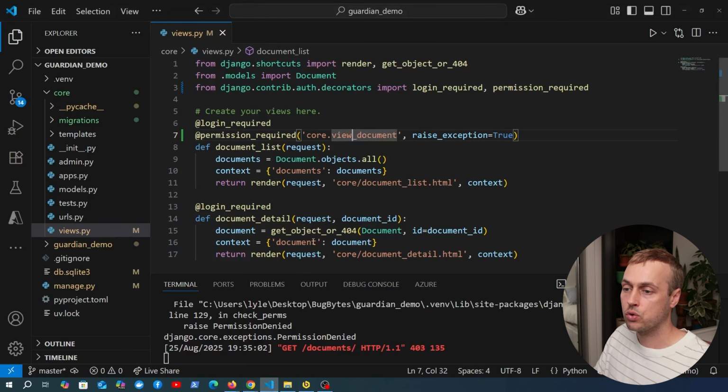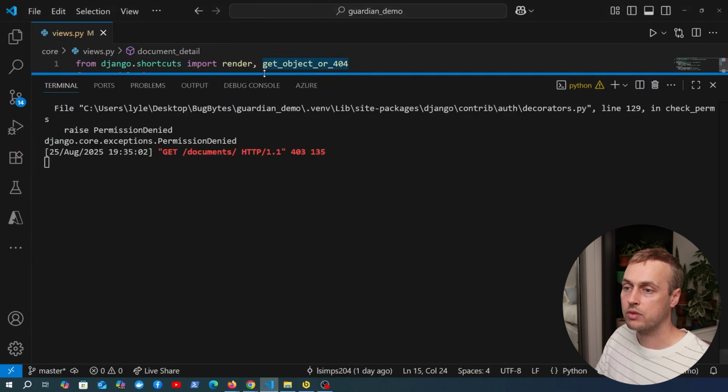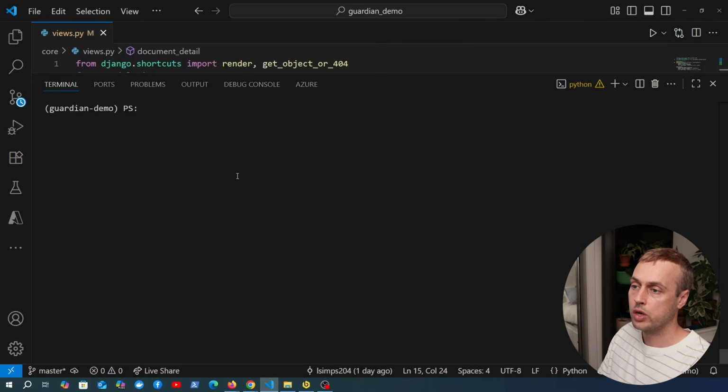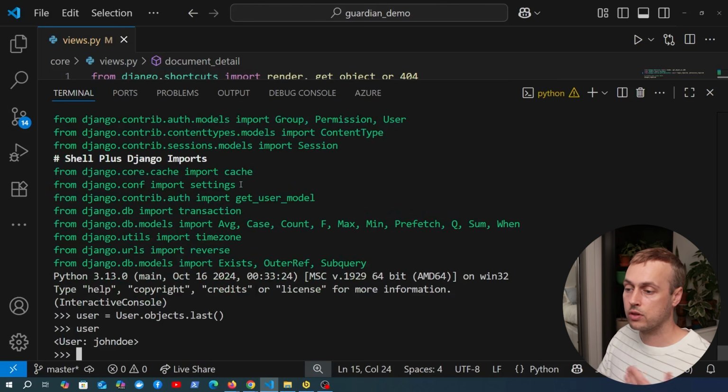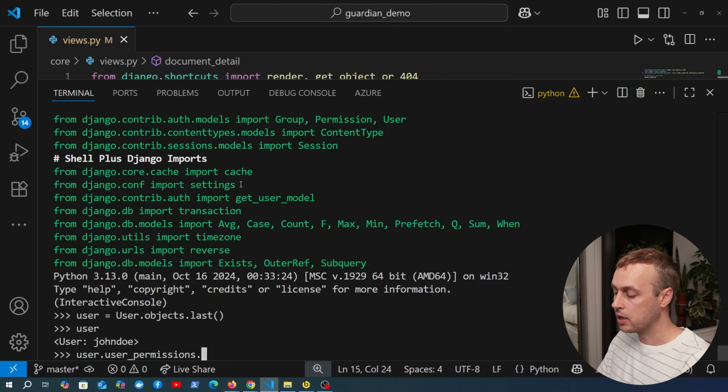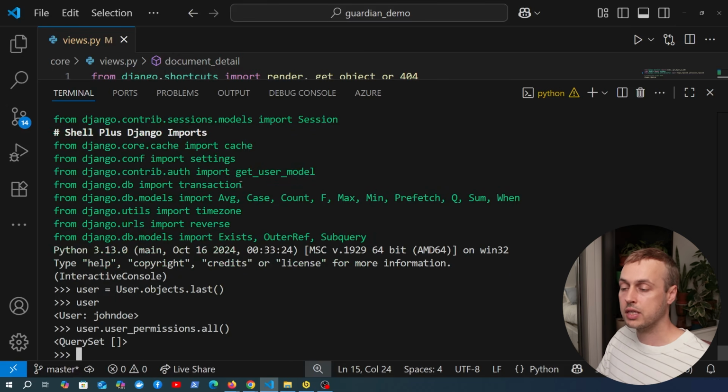So let's go back to VS Code, and what I'm going to do is stop the server at the bottom, and we're going to run shell plus because I have Django extensions installed, and I'm going to show some queries in the terminal at the bottom here. So let's fetch the user from the database. User.objects.last is going to give us John Doe, and we can check programmatically what permissions John Doe has using the user permissions manager, and we can then call .all, and as you can see at the moment, John Doe does not have any permissions.